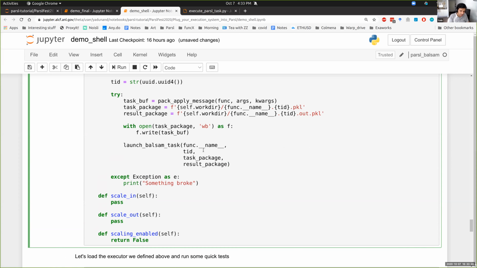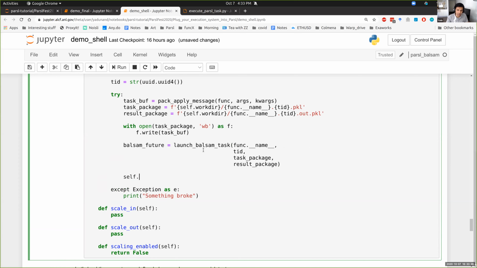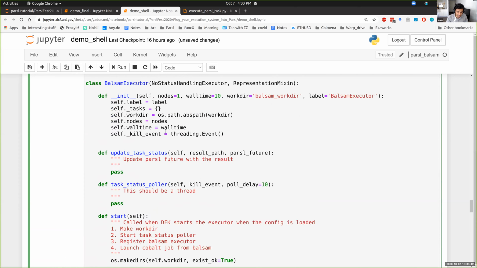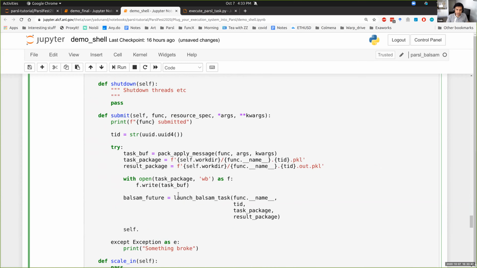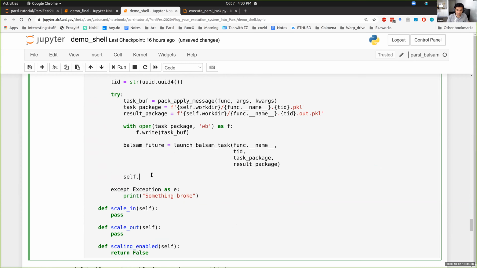And let's also see. So this is going to give us a Balsam future. Because it's not conformant to the concurrent futures library, I'm going to do some tricks to make it work better. So I'm going to save this in, let's just make sure that there is a tasks table. Okay, so I've created a task dictionary inside the executor. This dictionary is basically going to track the status of all of the tasks that we have launched from this executor. So I'm going to say tasks of TID, and I'm going to give it the Balsam future.